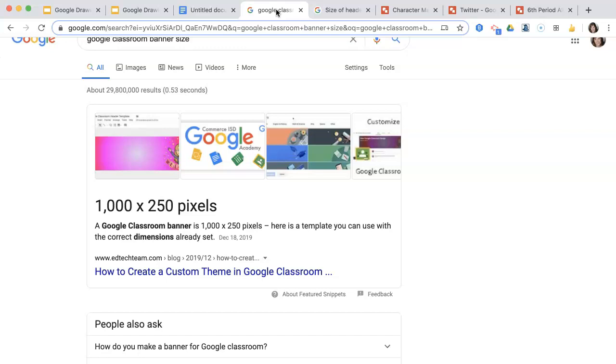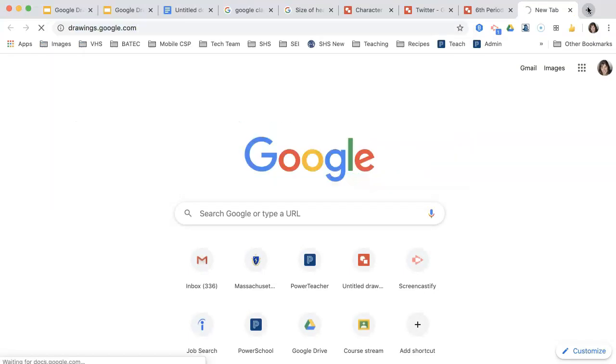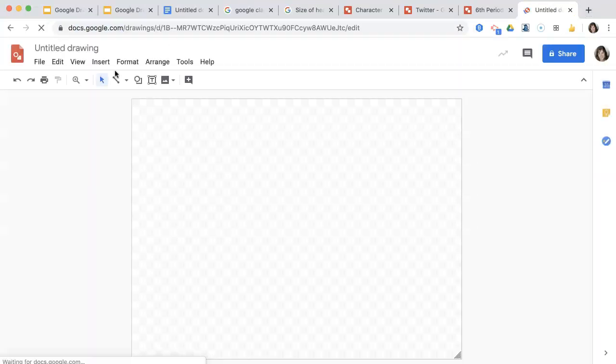In terms of Google Classroom, I never remember the sizes, so I always search, and it tells me how big it needs to be. So this is a 1000 by 250. And so I'm just going to go out here, go to drawings.google.com, and change my canvas size.